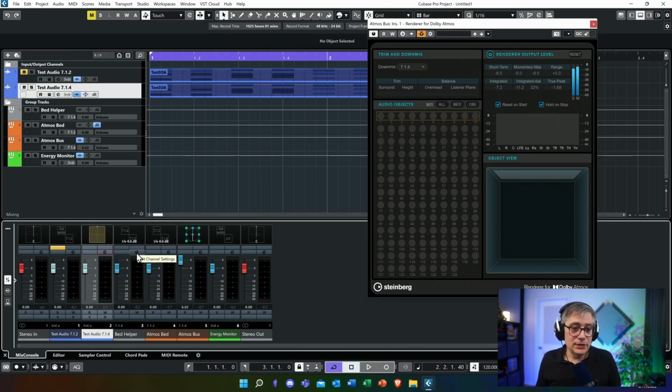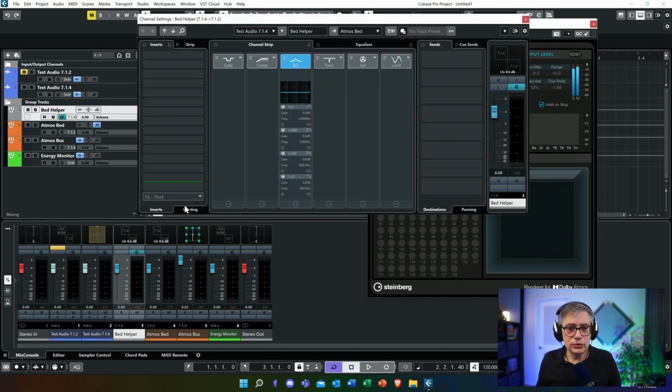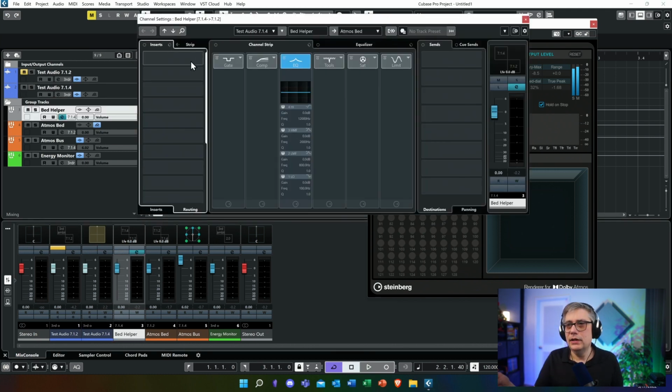So what I want to do is drop the last 2 channels in the bed helper track, I want to actually drop the last 4 channels, so that only the first 8 channels are going to reach the actual bed. And the way we can do that is by using the routing editor. The routing editor allows me to essentially tell Cubase how the individual tracks are routed through a plugin.